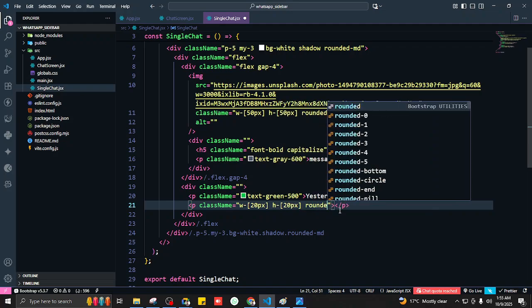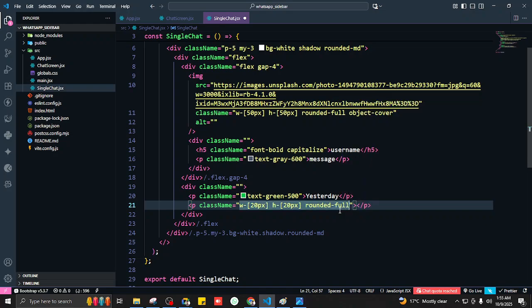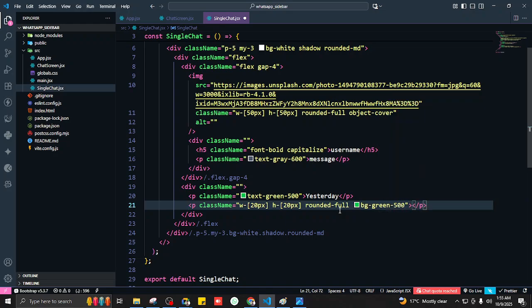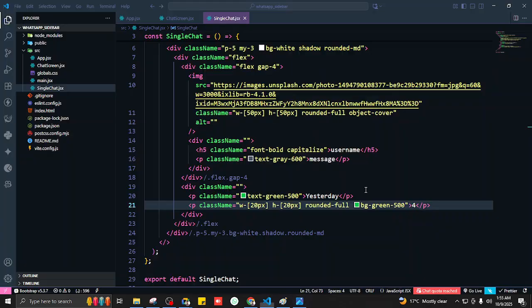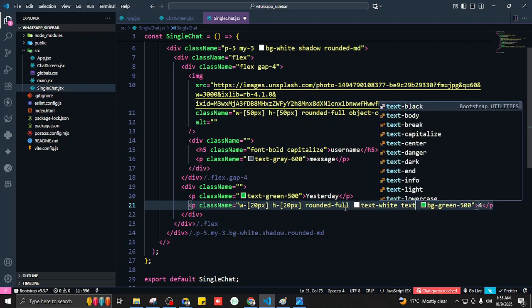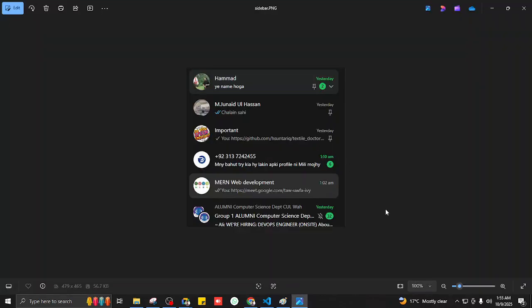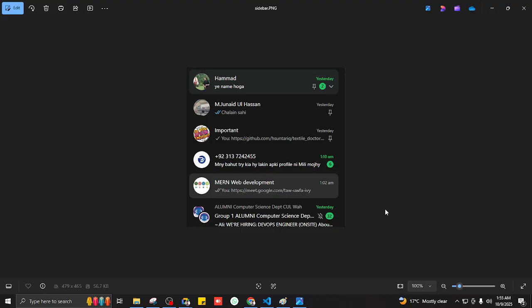And how do we make it rounded? What's the class to make it full round? Full. And we can say bg green 500, and let's just say 4. Let's see what we have. Perfect, we have this. But now we want to make this 4 go in the center. First of all, we need to make it white, we need to make it small, so we can say text sm. Perfect. We need to make it bold, so we can say font bold.